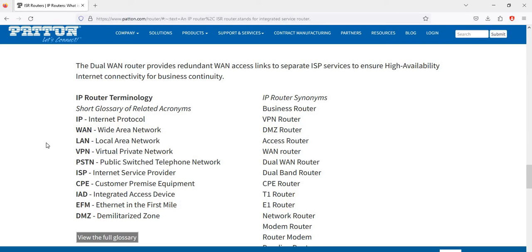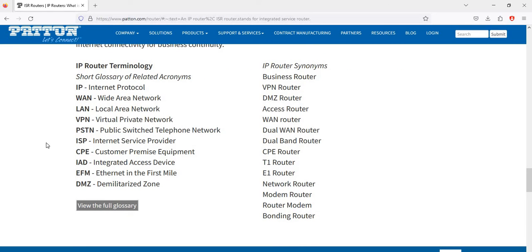IP router terminology. Short glossary of related acronyms: IP, Internet Protocol; WAN, Wide Area Network; LAN, Local Area Network; VPN, Virtual Private Network; PSTN, Public Switched Telephone Network; ISP, Internet Service Provider; CPE, Customer Premises Equipment; IAD, Integrated Access Device; EFM, Ethernet in the First Mile; DMZ, Demilitarized Zone.